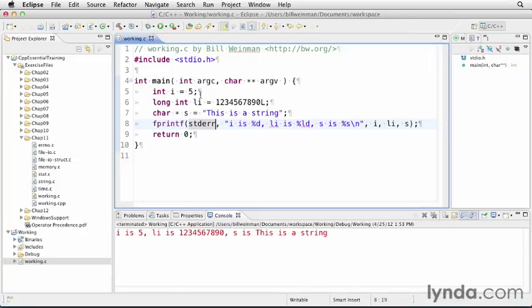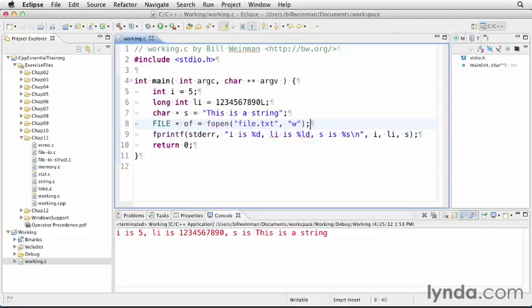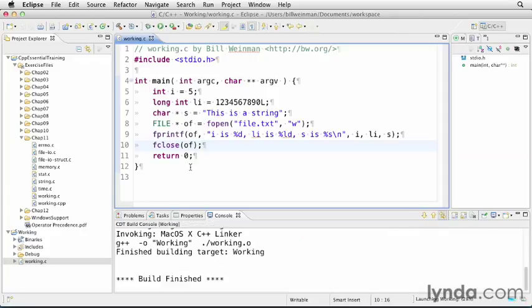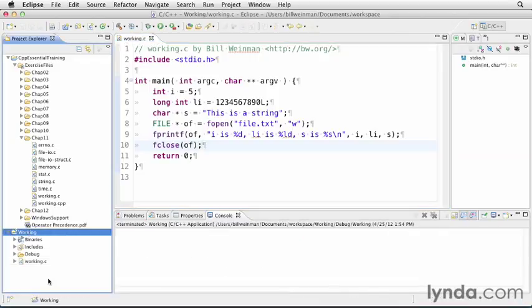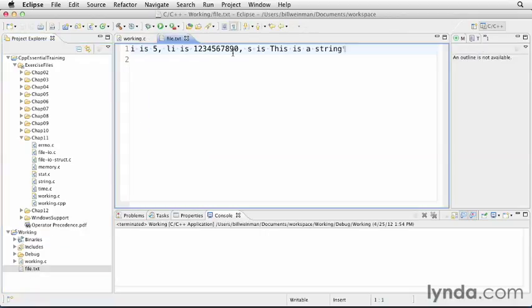Or I could actually open a file, and then I could use that file stream pointer. I can close it here, and then it'll print it to a file. So we'll save that and compile and run it. And you'll see over here, if we select our working project and press F5 to reload the directory, we have a file, and there's our file with that output text in it.